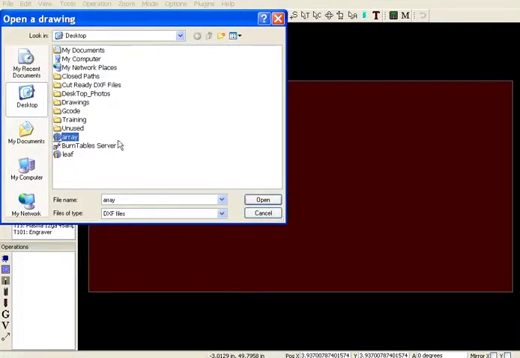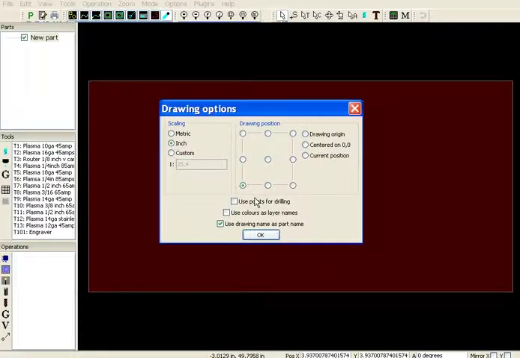Find our drawing, mine was on the desktop. Hit Open. You're always going to get this drawing options window when you first import a drawing. Scaling: whatever you drew it in. In our case, we drew it in inches, so you always leave it in inches unless you draw in metric. Drawing position: yours will start on drawing origin, and that will leave it exactly where you drew it.